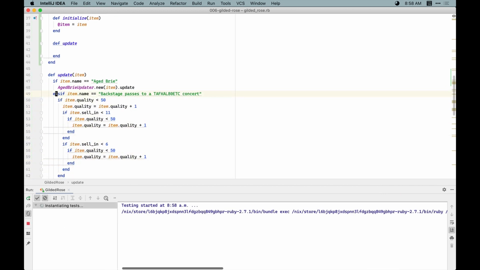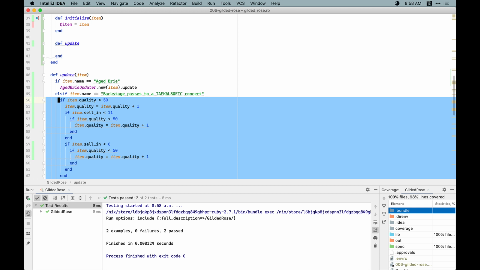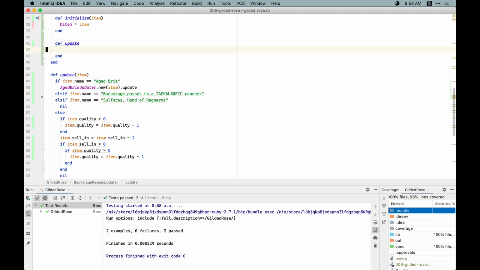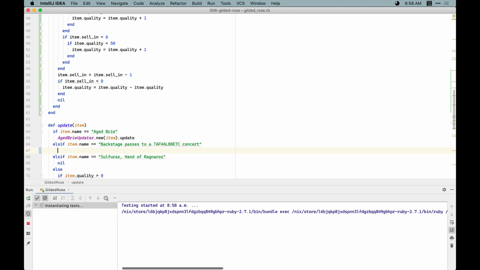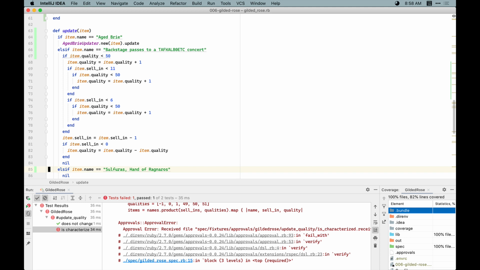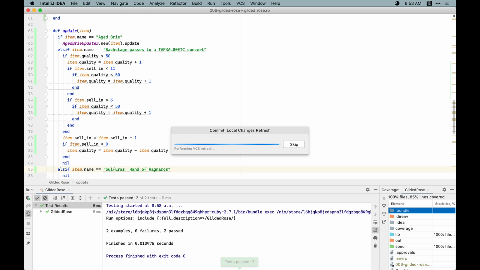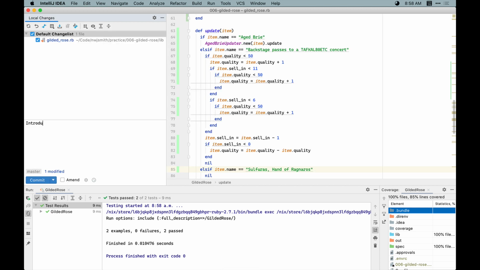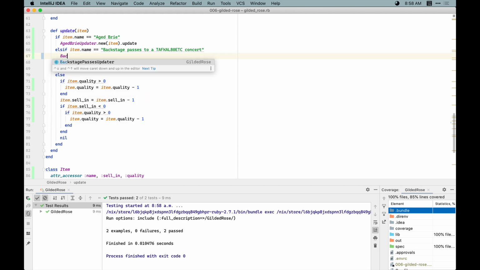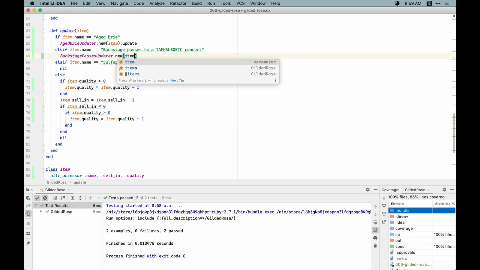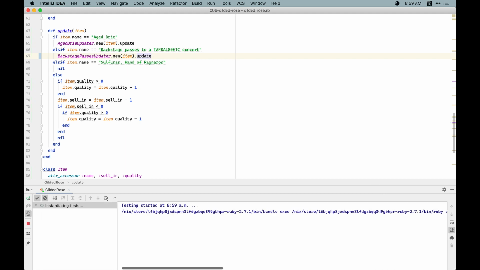And let's do BackstagePassUpdater.new(item).update.